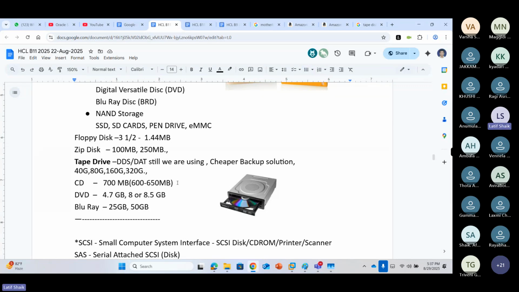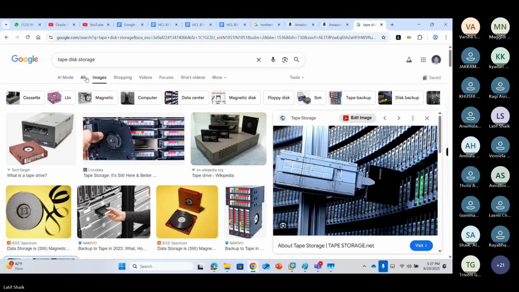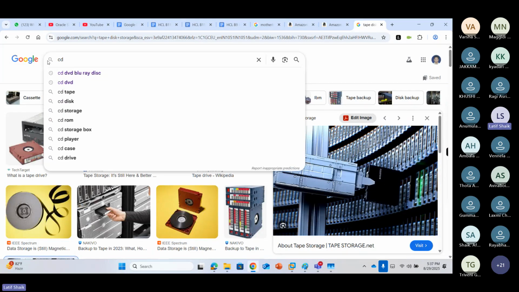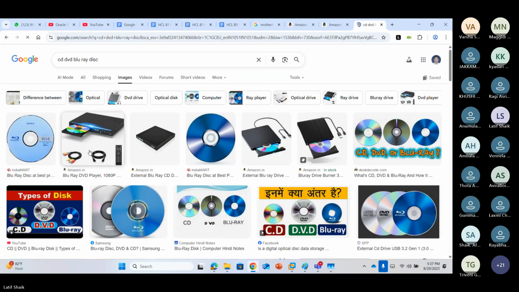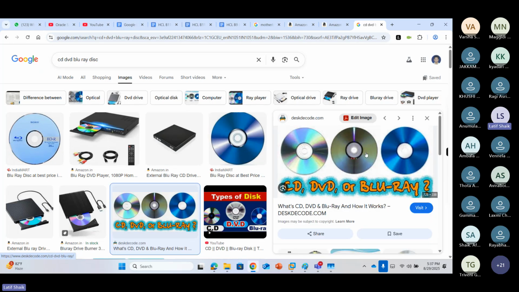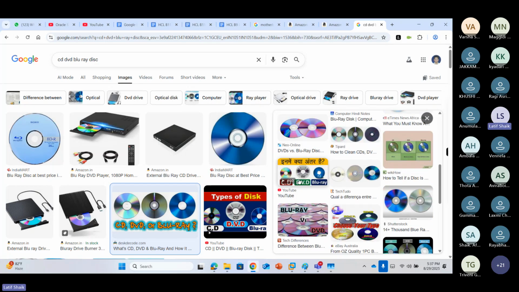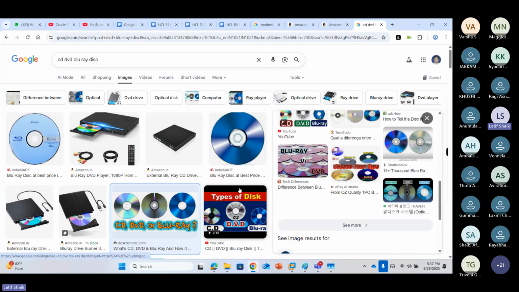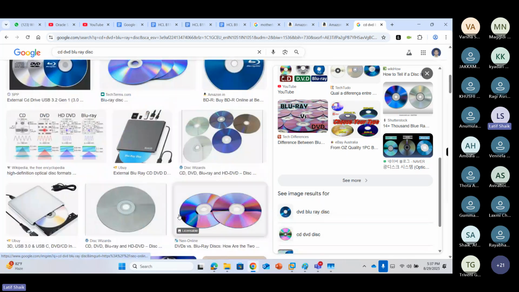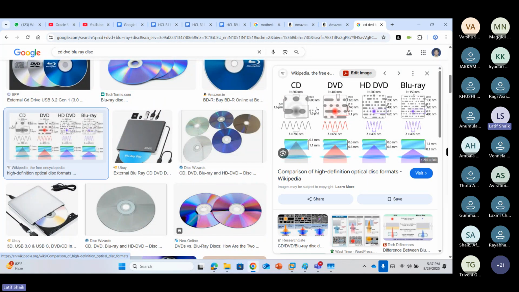These CDs, Blu-rays, DVDs, CD, DVD. Physically they look the same, the same physical size, but capacity-wise they are different. Internally there are tracks and sectors like in a hard disk, but here we call them bits, and some other names are there.